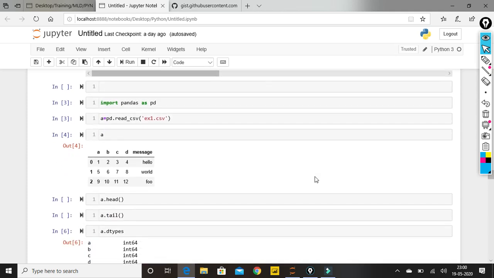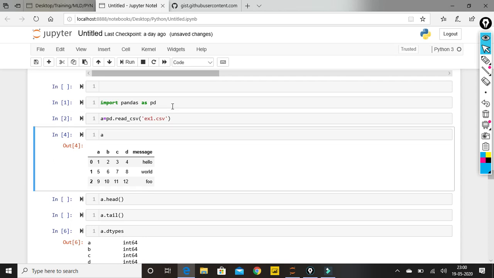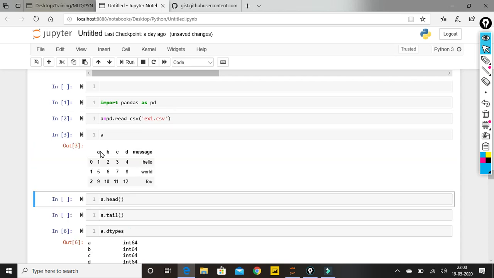So starting with today's lecture, I need to describe the describe function. I've imported pandas as pd, like we do in every tutorial. Then I have one ex1.csv file which I'm reading and storing into A, so A becomes my data frame. This is the data of A. It consists of 5 columns: a, b, c, d, and message. 0, 1, 2 are my indexes or records, and all these are my data: 1, 2, 3, 4, hello; 5, 6, 7, 8, world; 9, 10, 11, 12, foo.